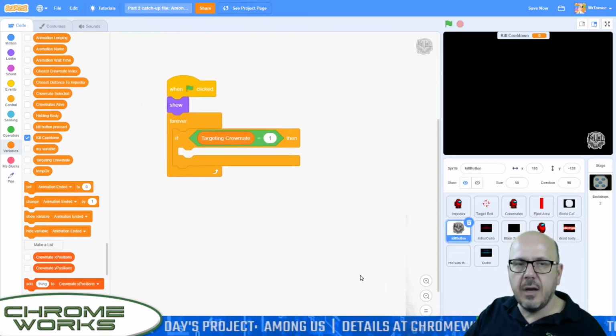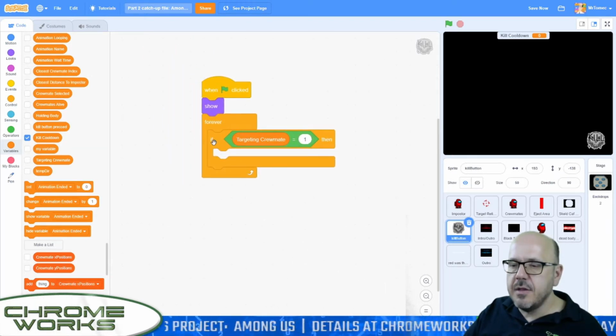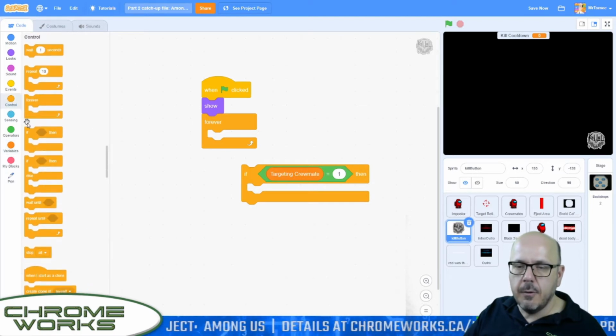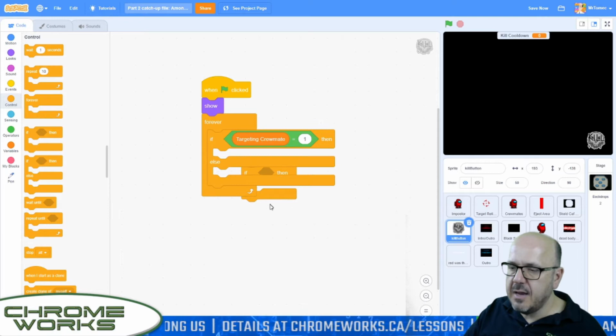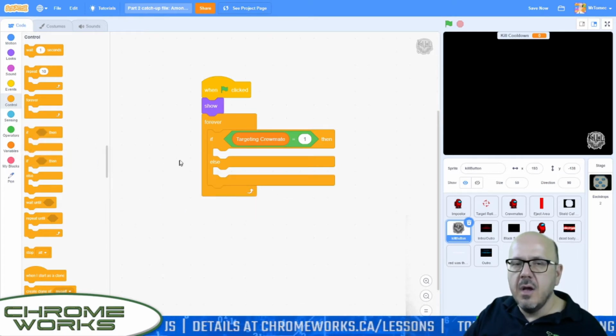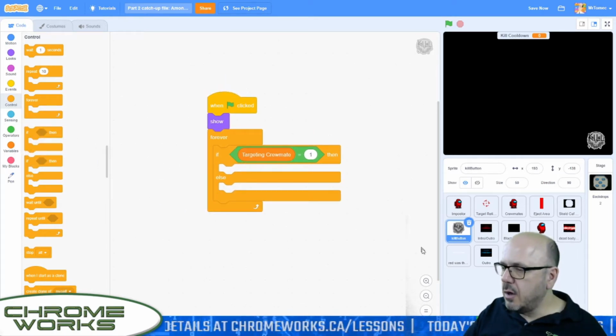Should be a little bigger here, right? All right, and this is an if-else. I caught myself a little earlier this time. So let's put that targeting crewmate into the if statement. There we go. So what are we going to do? We're going to switch our costume here.